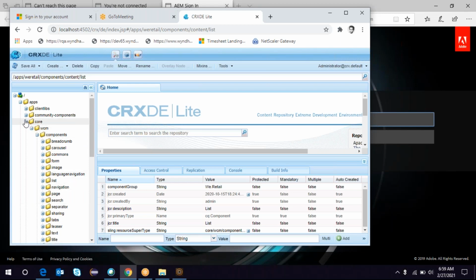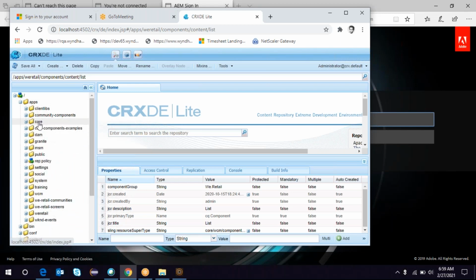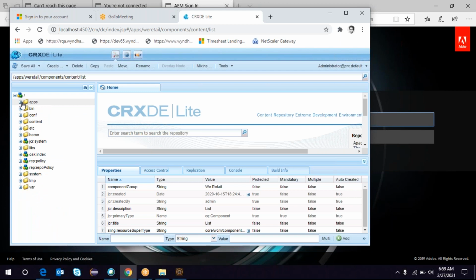So under apps you find the core components, and you have to create your own website-specific folder under that, with templates and components. Then create all your static templates and components under that, like they have done for WE Retail. So this is about the apps folder.